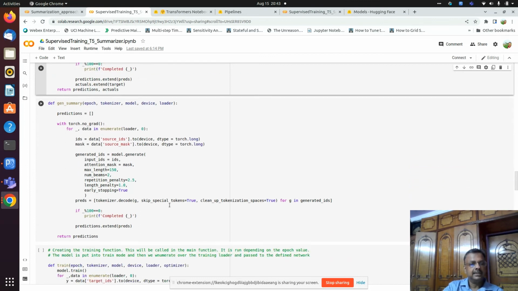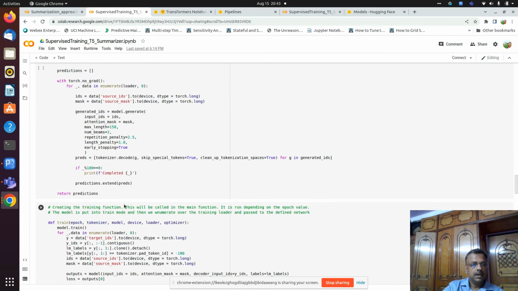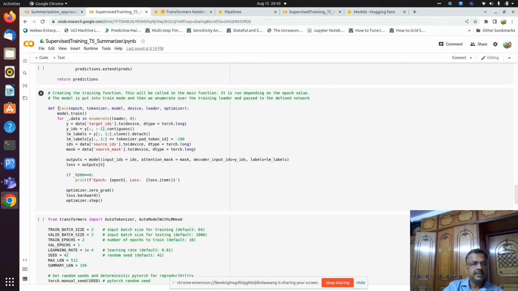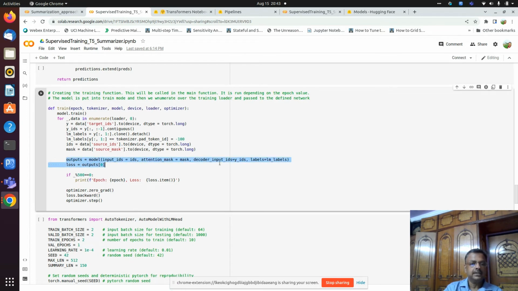And then there is a generate summary function, which generates the predictions from the trained model. That is what it does. And then finally the train method, which propagates the loss. It generates the outputs, and based on the labels provided, it calculates the loss. Then it calls loss.backward.